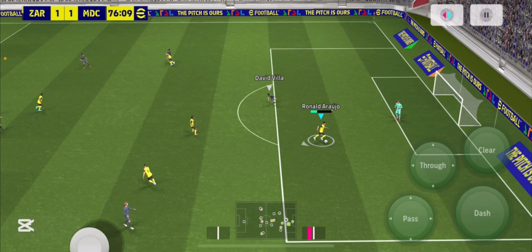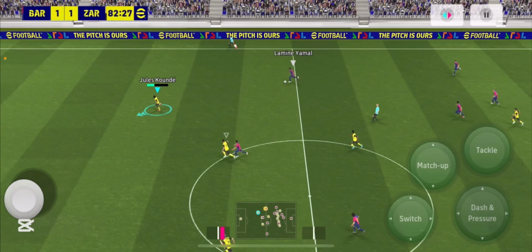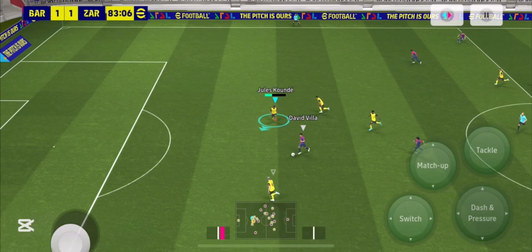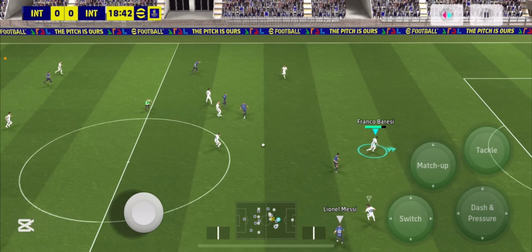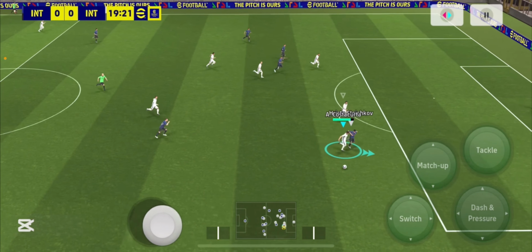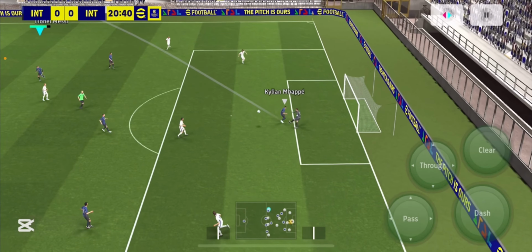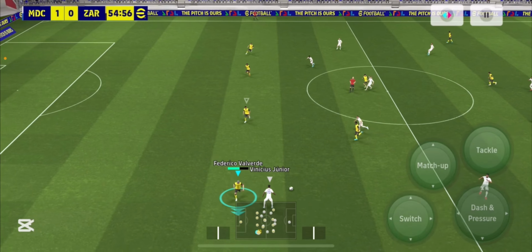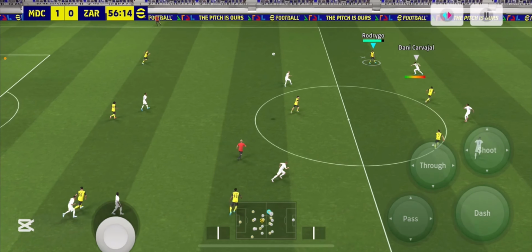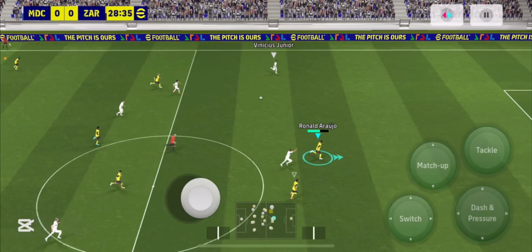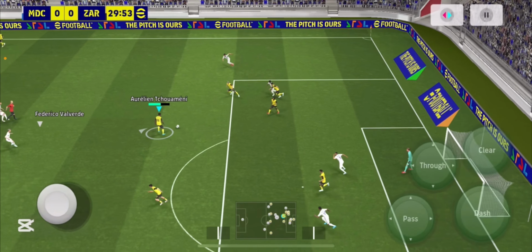And also, when you run with your last CB toward your goal, you can cut the through passes of the opponent very easily. As you can see in these clips, when I ran with my last CB toward my goal while the opponent was attacking, I could cut the through passes of the opponents very easily. So I suggest you, instead of running toward the opponent's forward when the opponent is attacking, run toward your goal and cut the through passes of the opponents very easily.